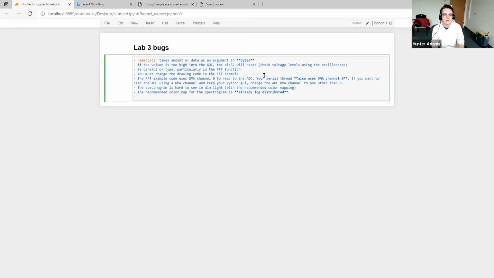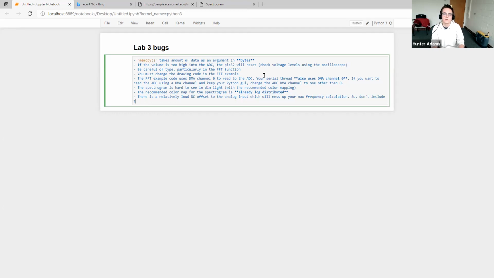So just be aware that there is a relatively loud DC offset to the analog input, which will mess up your max frequency calculation. So don't include index 0 of the magnitude array in your max frequency calculation.